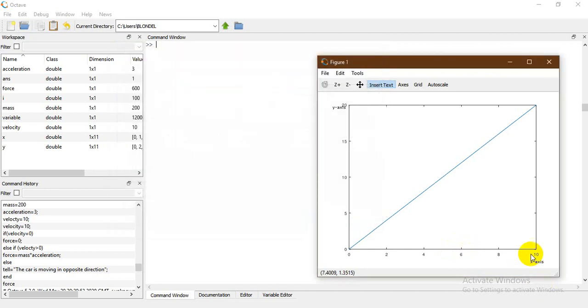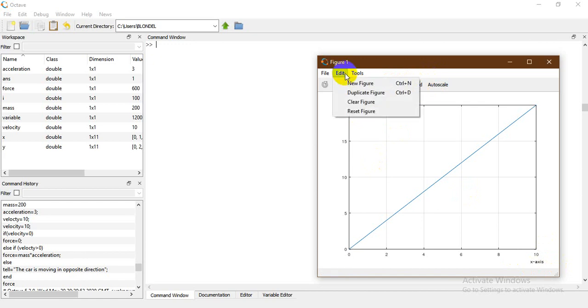So it depends on me. You can insert text here. You can move on upon the axis. You can remove the axis with this. You can go to the grid, make the grid with this. After making the grid, you can do the auto scale. Or you can even do the edit here. You can do the tool.